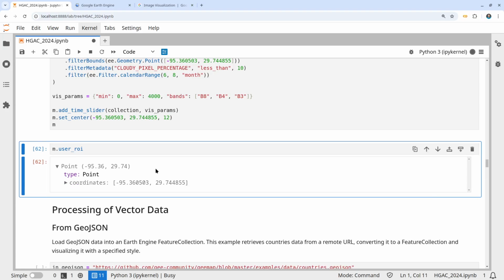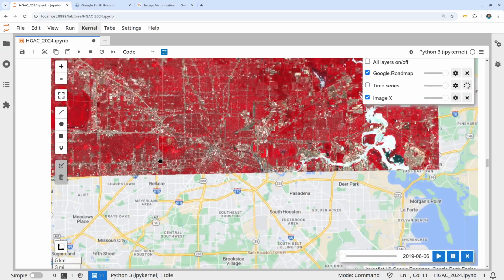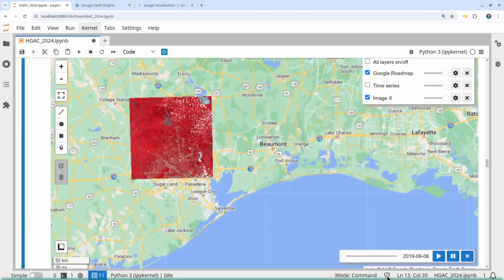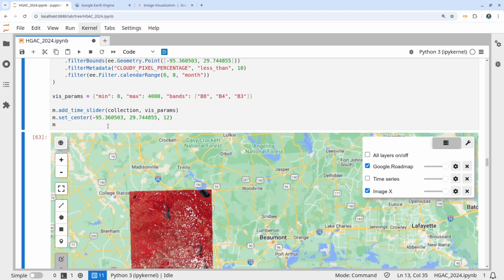And that's it. So now I have all the images covering Houston since 2019. And you can slice through it. If you want to figure out how many images, this one is a little bit cloudy. So if it's too much, you can change this one to a smaller number.